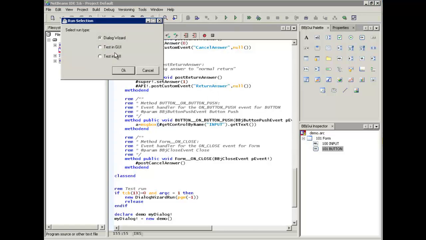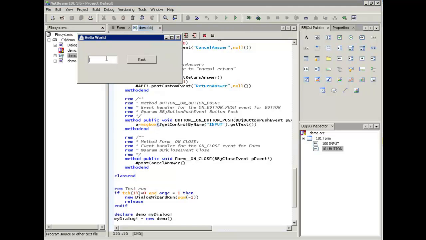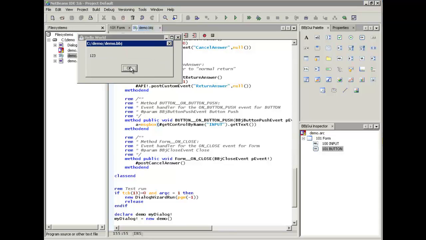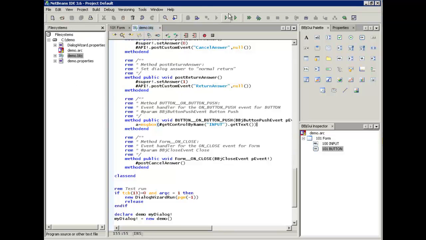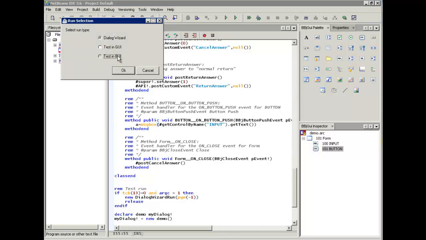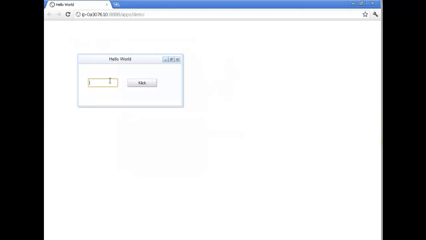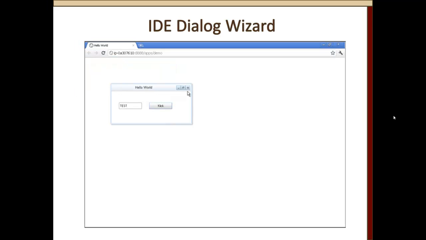So we now run the code, and here we have the choice to either test it in GUI, so 1, 2, 3, and see it works as we expect, and then we can test it again, and this time test it in BUI. And just like that, it's registered the BUI application, and the Jetty Web Server is serving it up. So just like that, we're able to generate and test some sample code in both SysGUI as well as in BUI. We look forward to seeing your feedback as you start taking advantage of our new IDE Dialog Wizard in your projects.